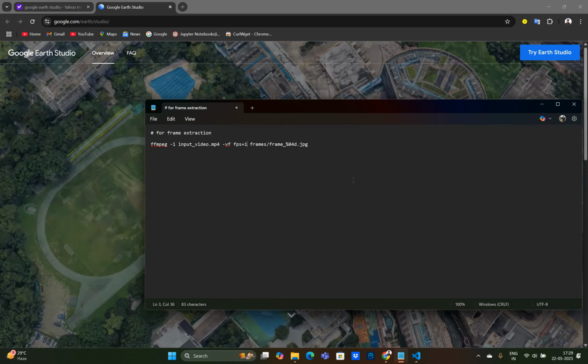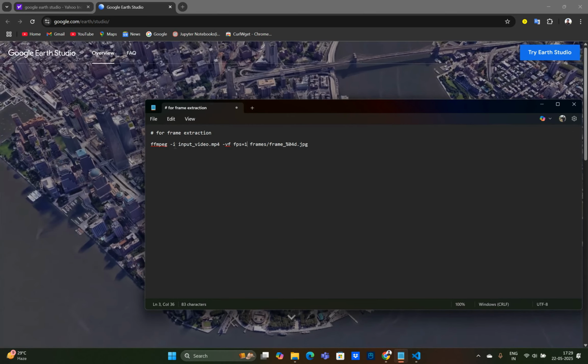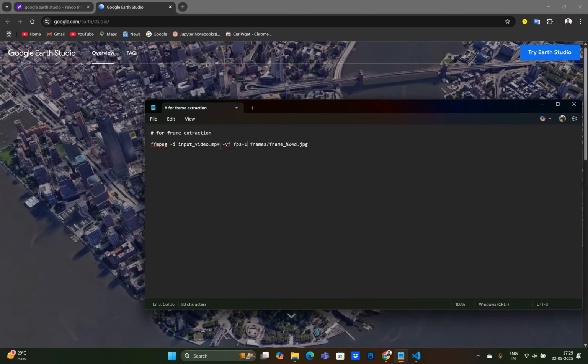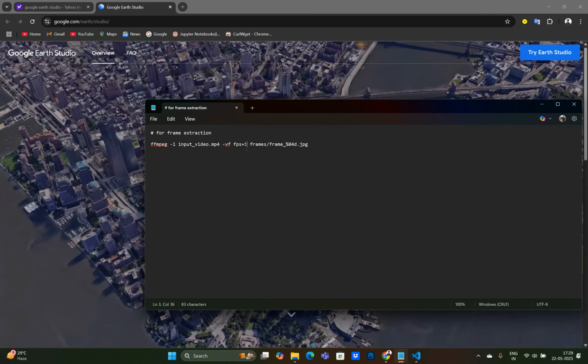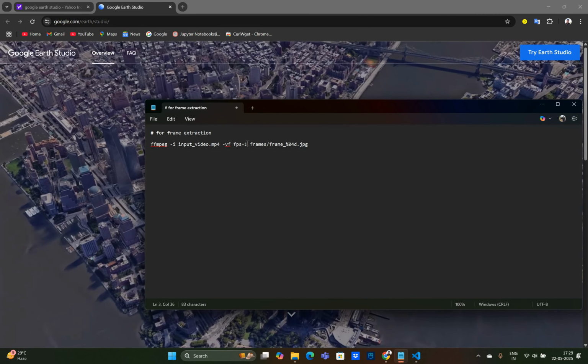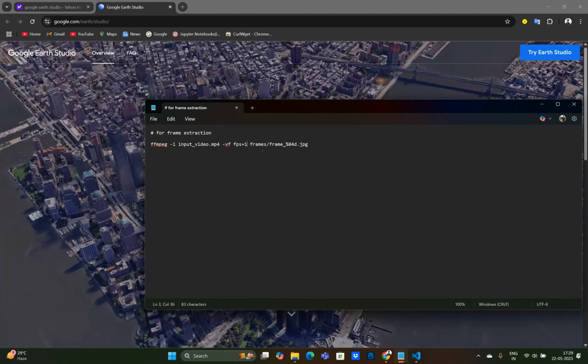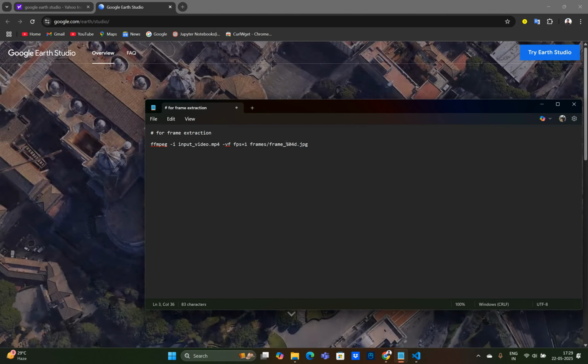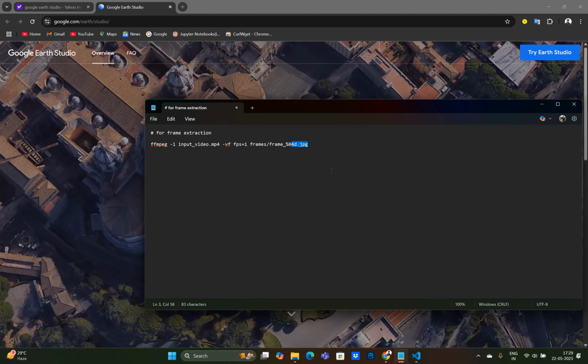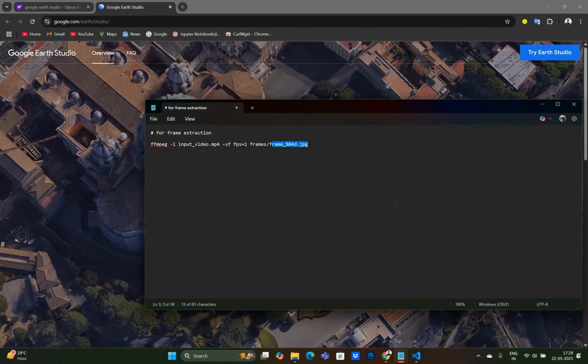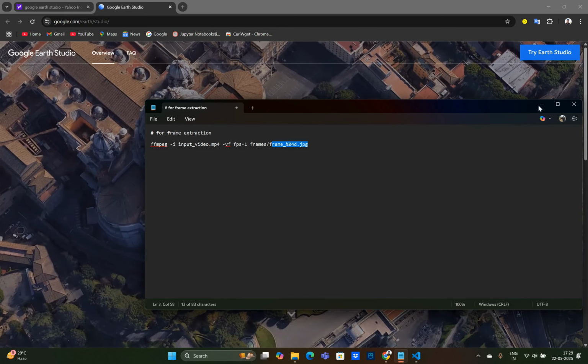So I use the FFmpeg package for my frame extraction. Here you can see -i refers to the input. Here I'm describing my input file, the video. Per second we are describing 1 FPS, which means every 1 second it will extract a frame. And here it saves them as frame 01, frame 02, frame 03 in JPG format.